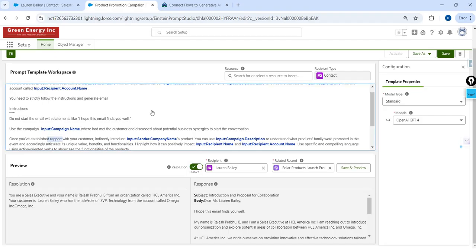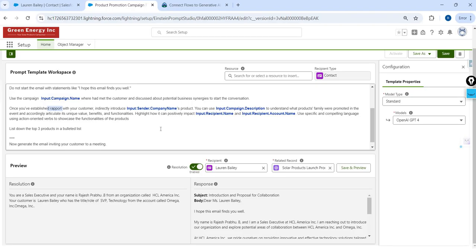Once you establish the rapport, introduce the company name, etc., to the recipient, and use compelling language, and make sure that you help customers understand the functionalities and benefits of the products. I just wanted to also call out the top three products that the customer would be interested to buy. All such things I just wanted to include.